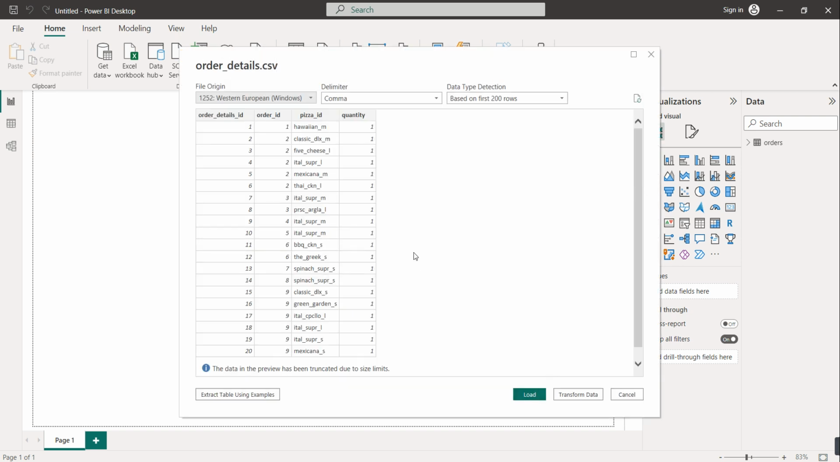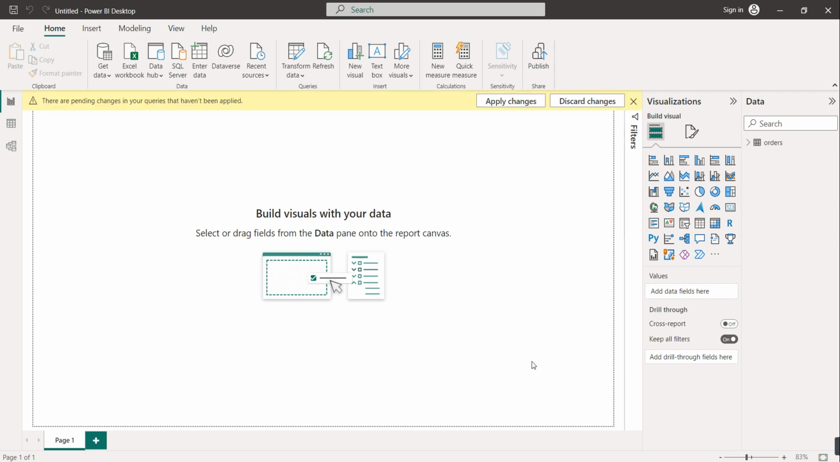In this particular table, again 4 columns are there. The first one is order details ID. The second one is order ID, which was also in the first table. We have to build the connection here because there is one column common in both tables. The third one is the pizza ID, and the last one is the quantity of pizza. So again, click on load. The second table is also loaded.